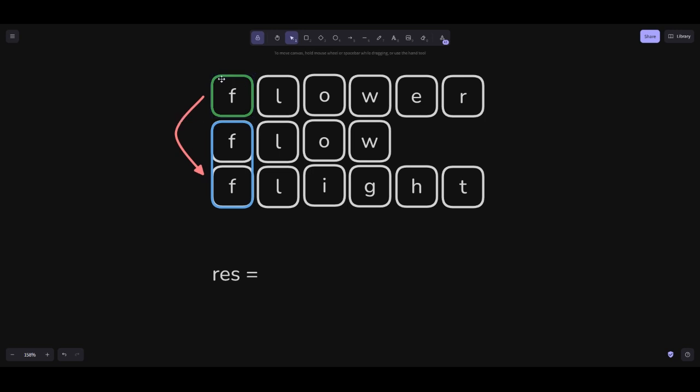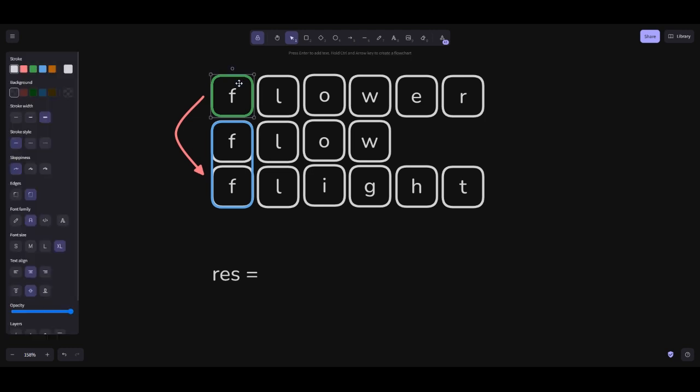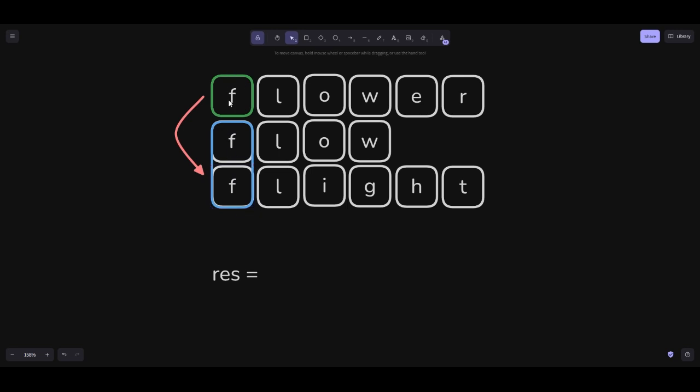So we're going to start off by grabbing the first element in this array, which is the first string, and then we're going to check its first character, which is F, and then compare it to all the other characters in this column. That's why we call this vertical scanning, because we're going to compare it to every other character in this column, and every time we see that it is the same character, we're going to add one character to our result. So let's go through this.